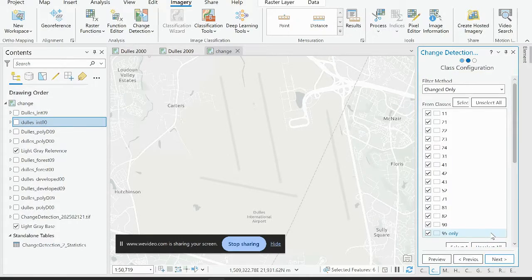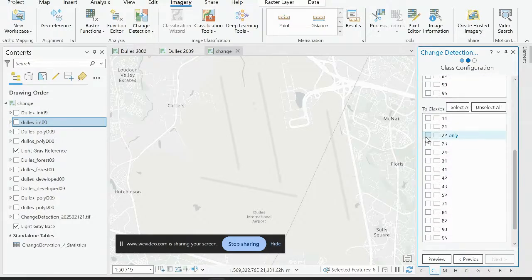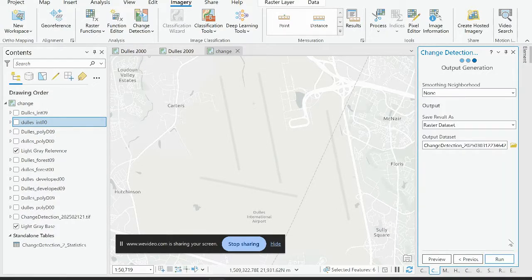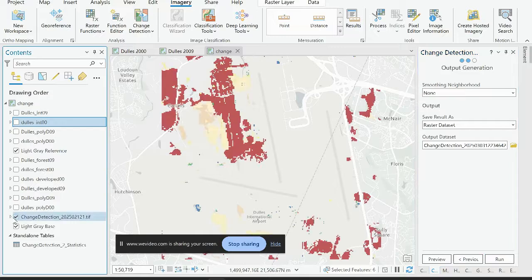And you can choose which classes. So if you're not looking at water, you can undo water. So which ones do you want to look for specifically? So you can unselect all. And let's say you just wanted to see what forests became development. So forests are the 40s, developments are the 20s. You could do that, and then you could click next. And you just give it a title and go ahead and run. And you will end up with something that looks like this.